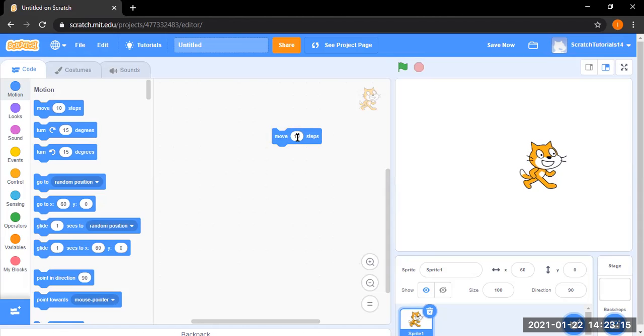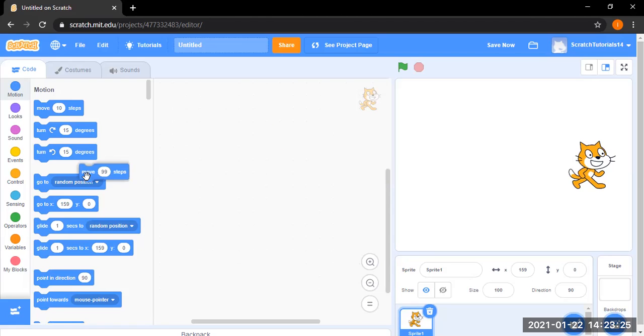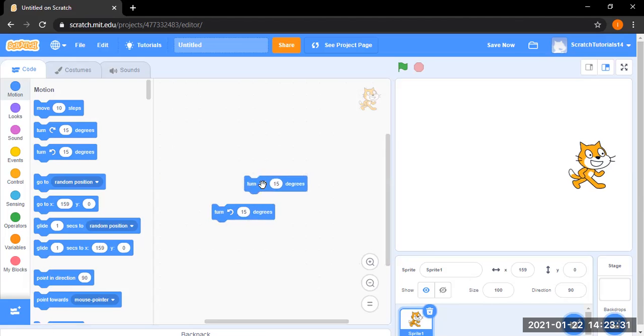You can change the number easily. Let's make it 99 and then click on it. You can see that. Then there's turn degrees. Like you can turn 15 degrees. Then you can reverse it and you can change the number in this too.